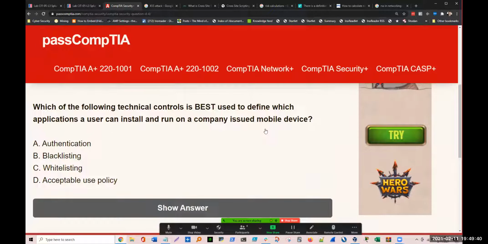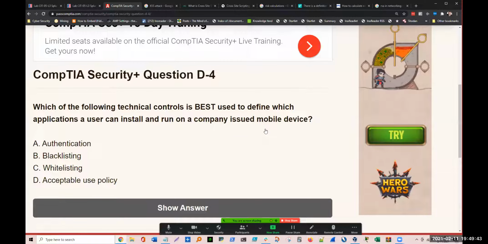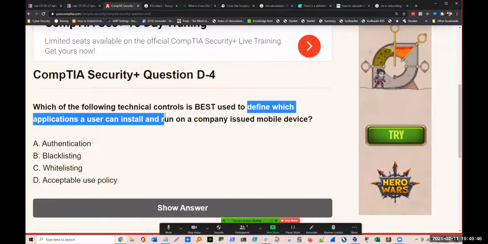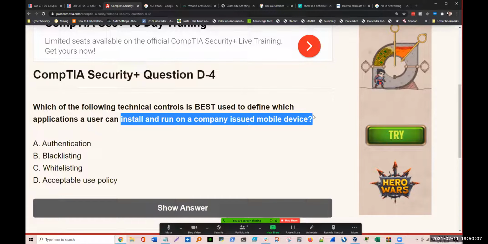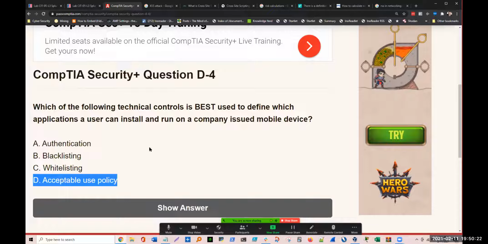Which of the following technical controls is best used to define which application a user can install and run on a company-issued mobile device? Authentication, blacklisting, whitelisting, or acceptable use policy? I think whitelisting. To define which application, I think whitelisting. As company-issued mobile device, I think for that reason it's D. No, I think it's acceptable use policy.